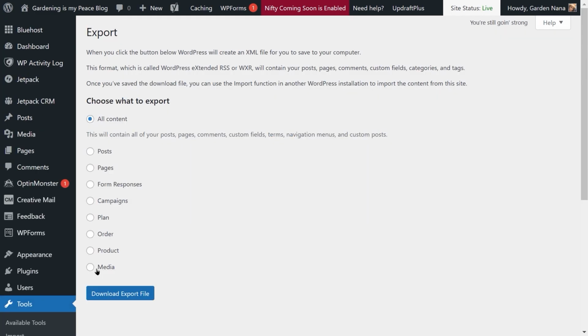It creates an XML file for you to save to your computer, right? It will contain your posts, pages, comments, custom fields, categories, tags if you have any. And once you've saved the download file, you can then use the import function to import the content back into this site or even into another WordPress installation. So I'm going to just export all content, and it lets you know it contains all of those things, or you can export one thing at a time.